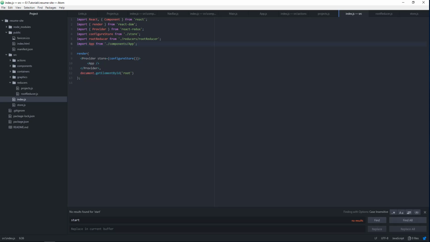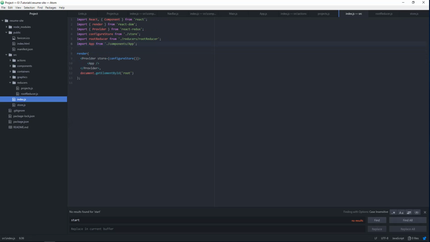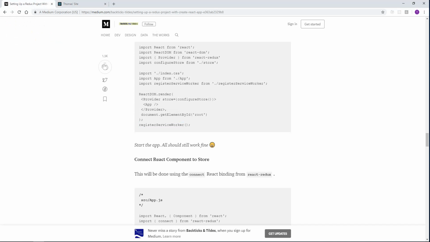We're taking it out of our index.js and putting it in its own file called store. And all it's doing is sending the state and everything else registered with it. Now, let's look at this register service worker.